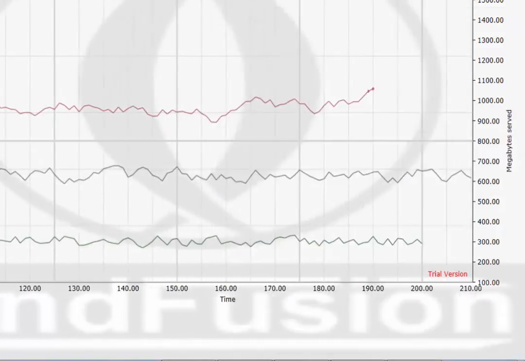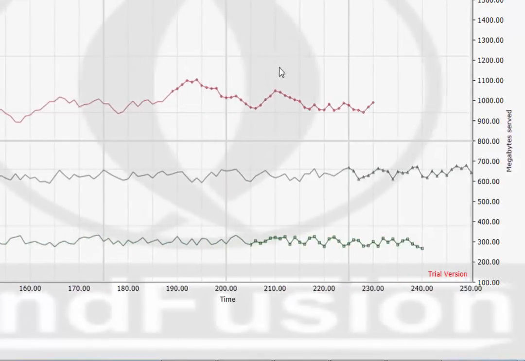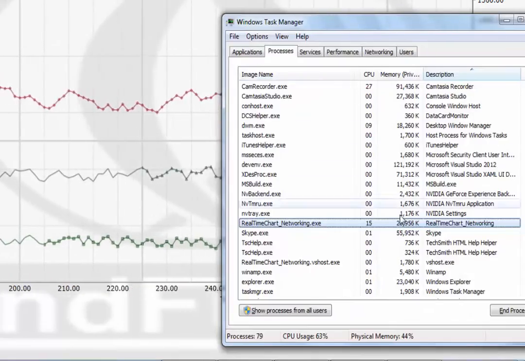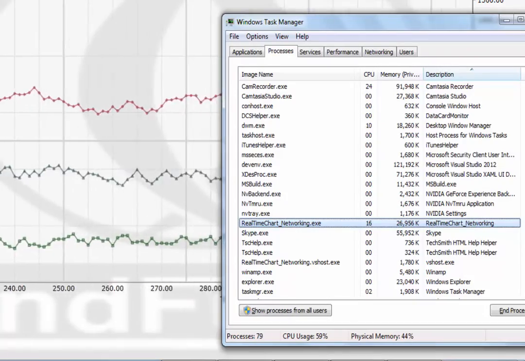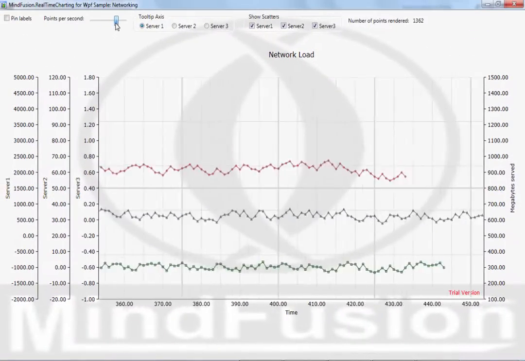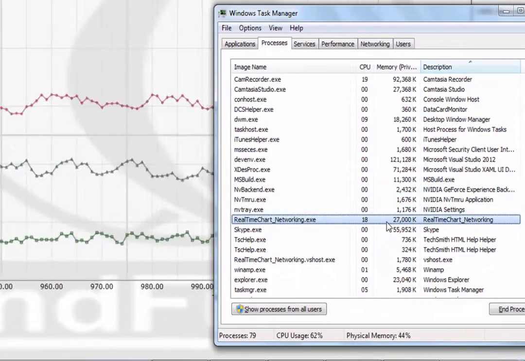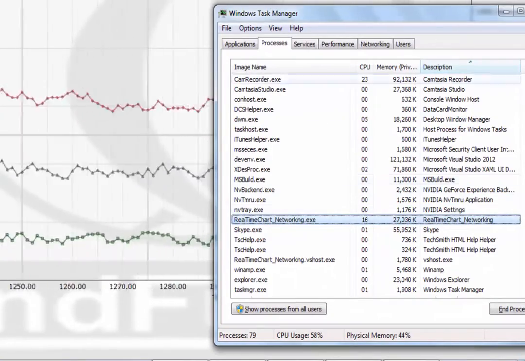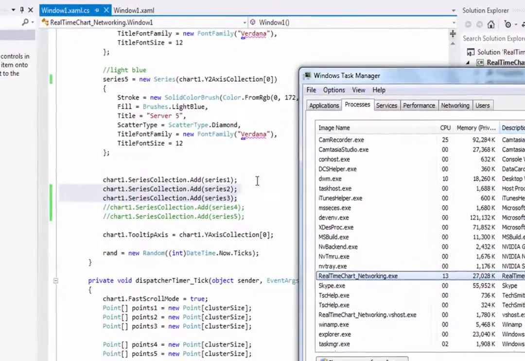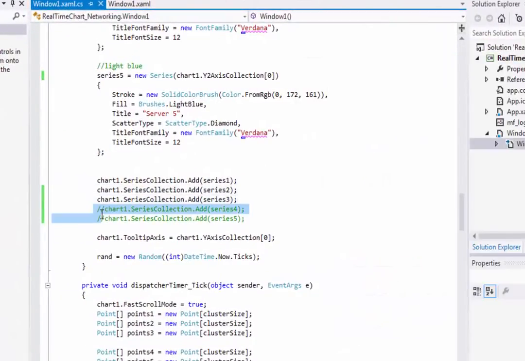Let's add scatters to the series. No difference to performance. It has even dropped. Let's speed up data generation and see what happens. Memory load stays the same. Let's make a final change. Add the remaining two series. They are defined with scatters.